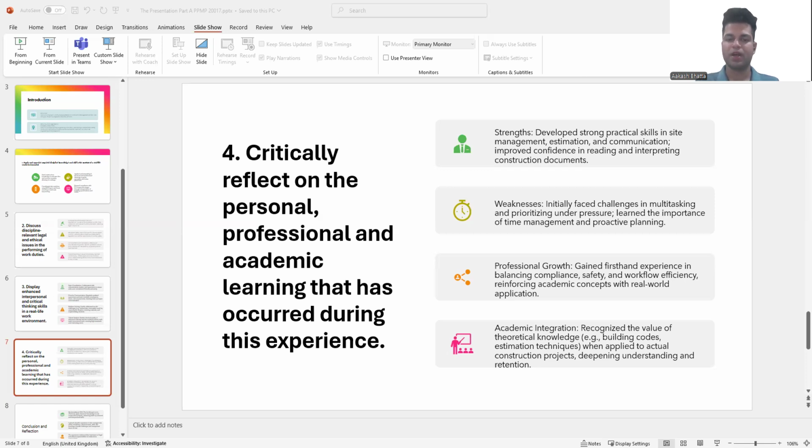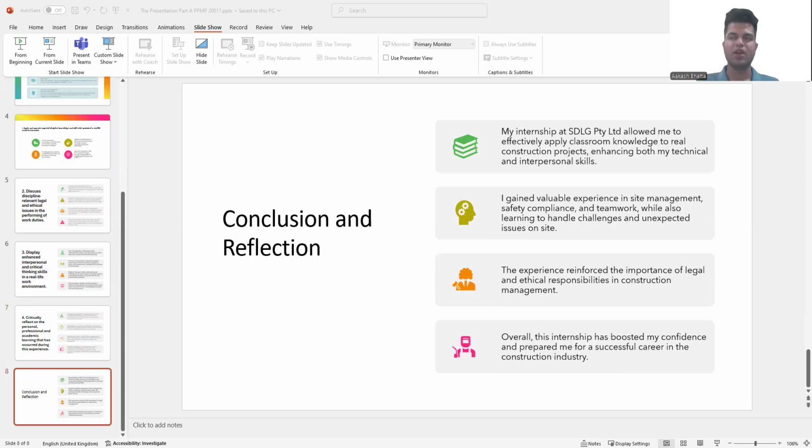And yeah. Professional growth: gain first-hand experience in safety, workflow efficiency, and learning, reinforcing academic concepts with real-world application. Academic integration: recognize the value of theoretical knowledge, building codes, and estimation techniques when applied to actual construction projects, deepening understanding and retention. Conclusion and reflection. My internship at STLG allowed me to effectively apply classroom knowledge to real construction projects, enhancing both my technical and interpersonal skills.